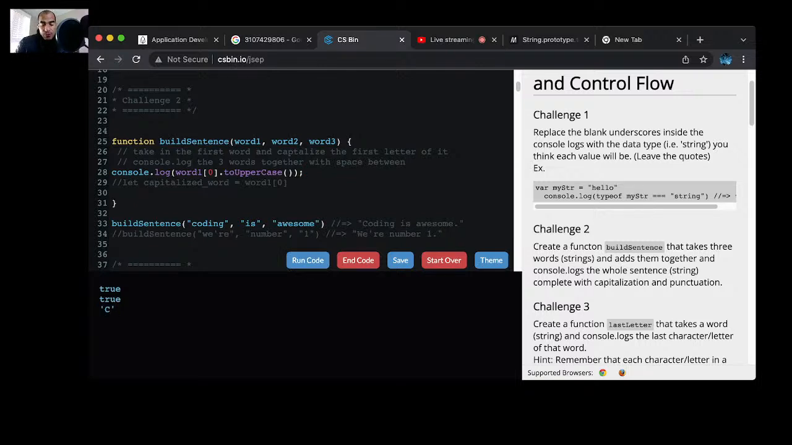Now what we need to do is I'm going to comment that out because that was just a test case. We're going to go back to our let capitalize word. We're going to use word1.0, and we're going to have toUpperCase there. So let's copy that in, toUpperCase. And then we're going to need to combine that with the rest of the word. So how might we do that, guys?